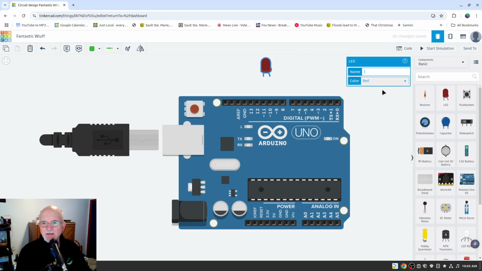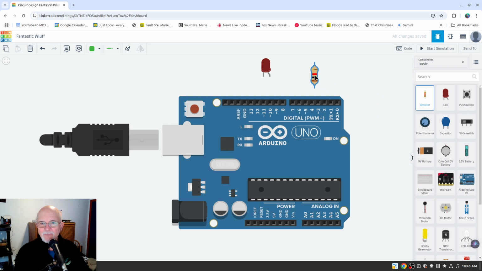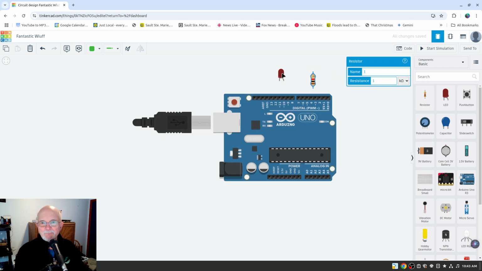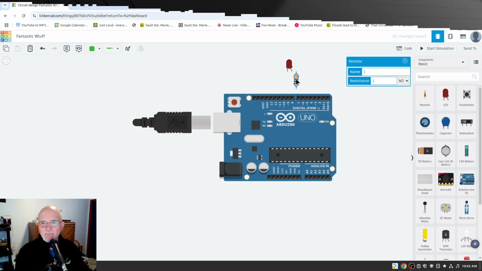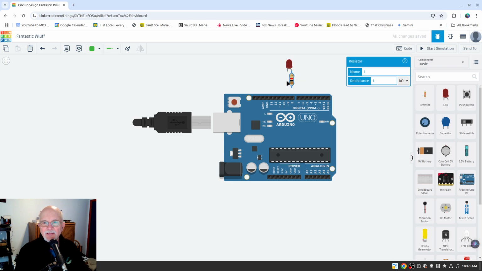Here's an LED, light emitting diode and a resistor. And we will wire the resistor to the anode. There's an anode and cathode. Those are the names of the two wires. Let's wire it to the anode. And we'll run the cathode to ground. See GND, click and click.